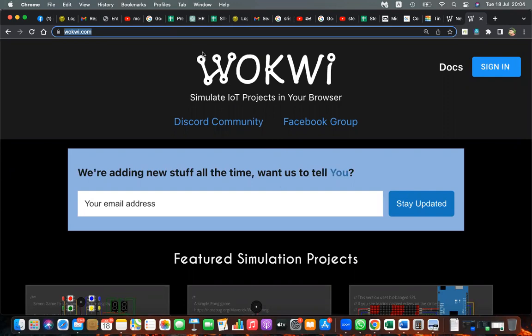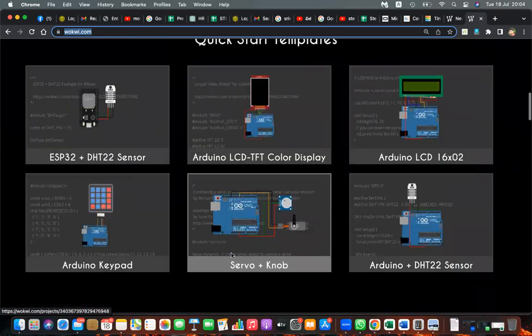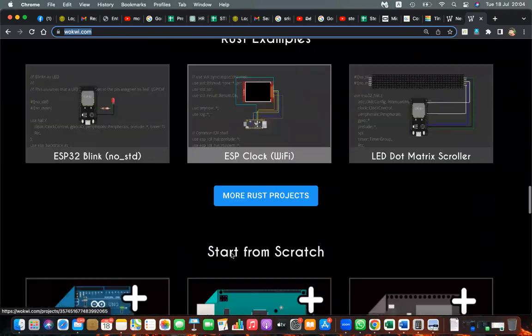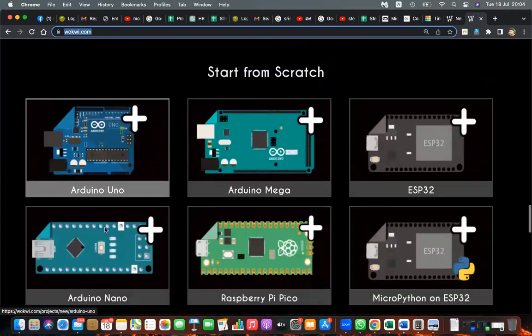Okay, let's move to Wokwi. There you will find something called Arduino Uno, anything that you like to call it. Arduino Uno or Uno. Let's select that.